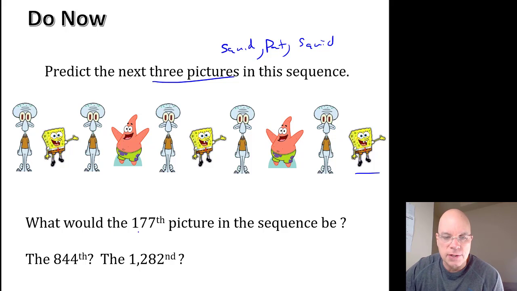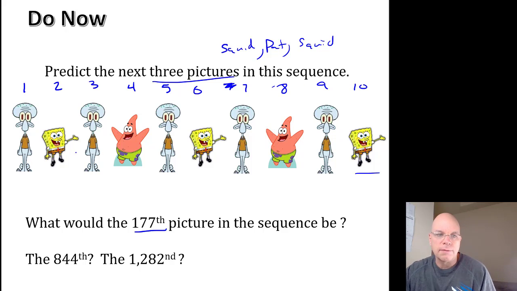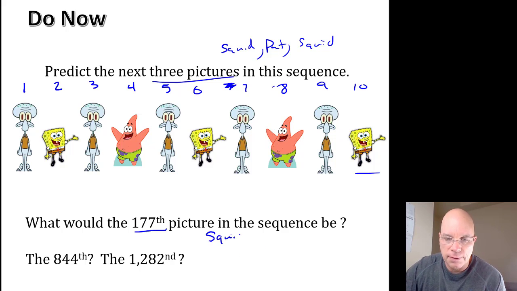When you tried to answer this question, you may have noticed that all of the odd numbers in the sequence, this is the first, second, third, fourth picture in the sequence. This is the 5th, 6th, 7th, 8th, 9th, and 10th picture in the sequence. All of the odd numbers are always Squidward. And so whatever odd number we're dealing with will be Squidward. The even numbers, however, could be either SpongeBob or Patrick.